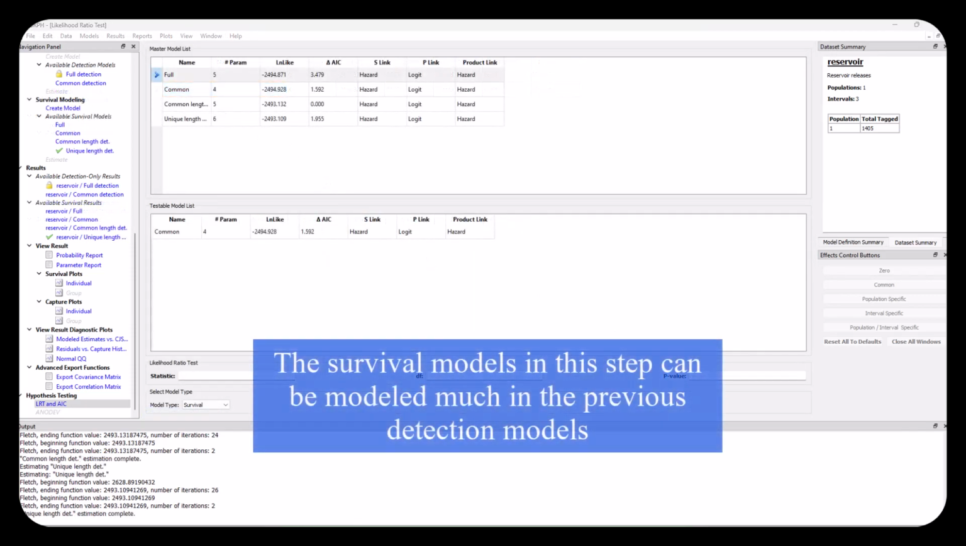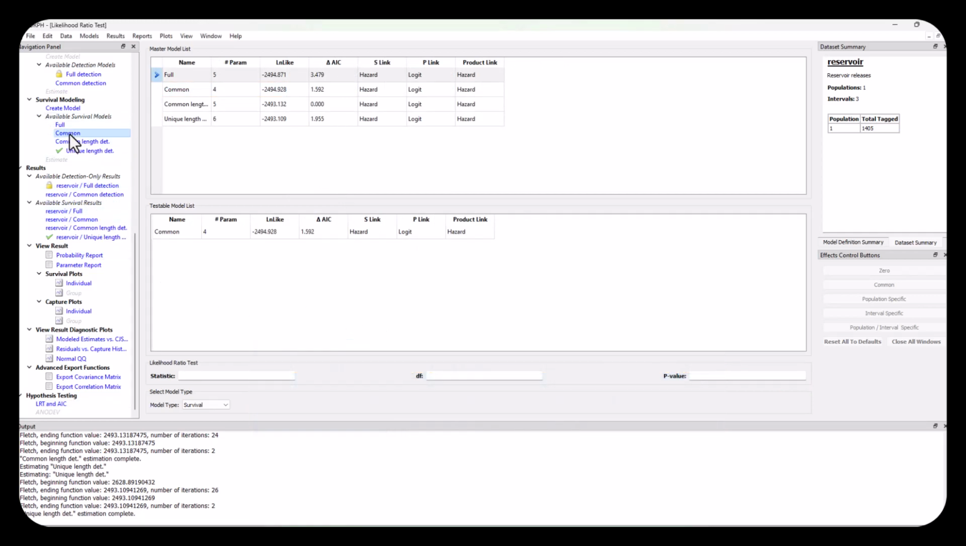Ensuring that the common model is active, we can model the survival individual covariate effects as we did for the detection probabilities. We can create a model called common length that assumes the length affects survival the same way in each interval, and another model called unique length that assumes a unique length parameter for each interval. We estimate the parameters and return to the likelihood ratio test dialog. The likelihood ratio test dialog with the new results is shown here.